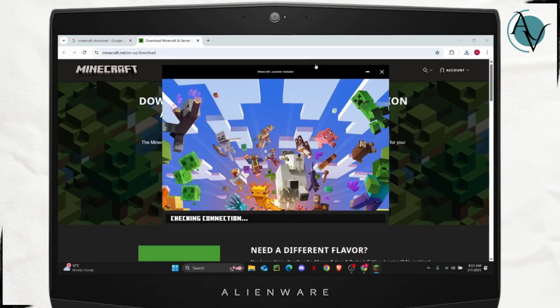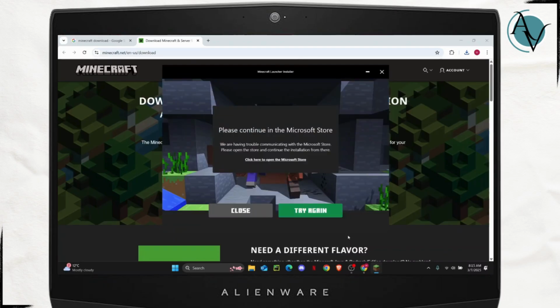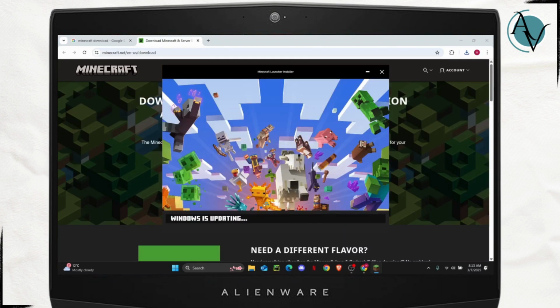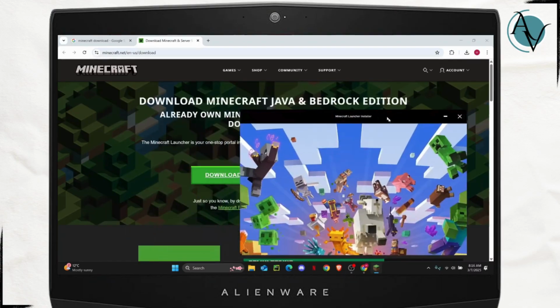Now as you can see here, the Minecraft launcher is installing. If you are having trouble with the Microsoft Store, you could just click on try again, or you could just download it directly from your Microsoft Store as well. And once it says the install is to begin and it starts to download, then you just have to wait for a bit to download it completely and you should be good to go. So that's how you download Minecraft Launcher on your PC.